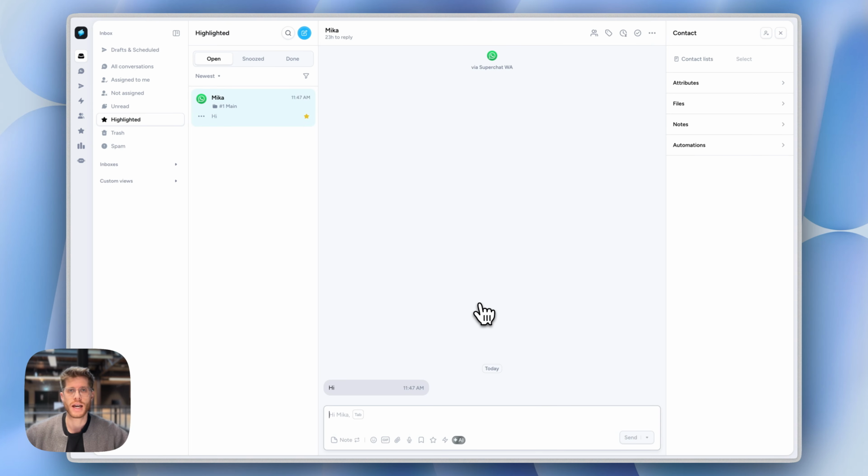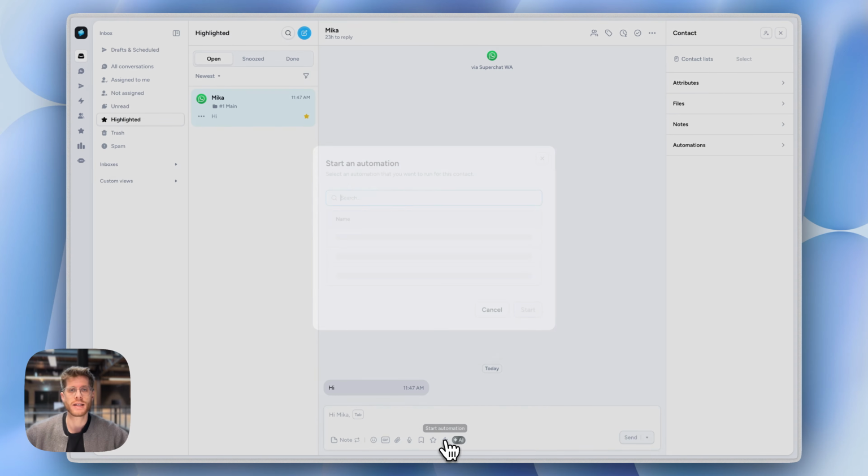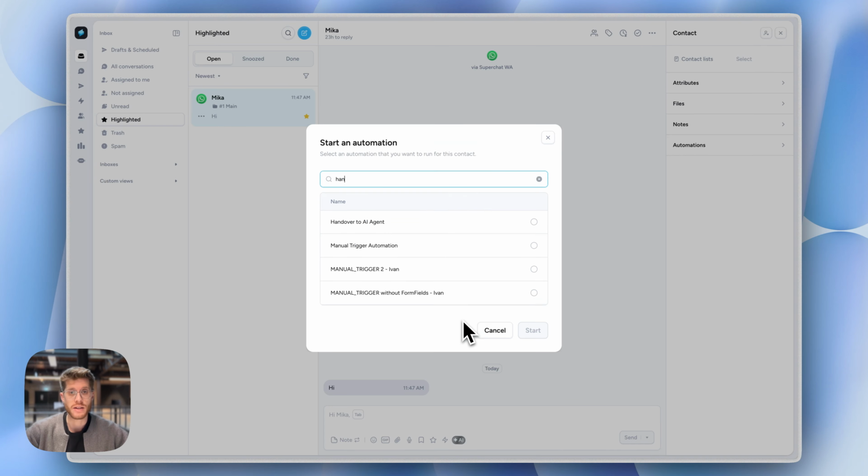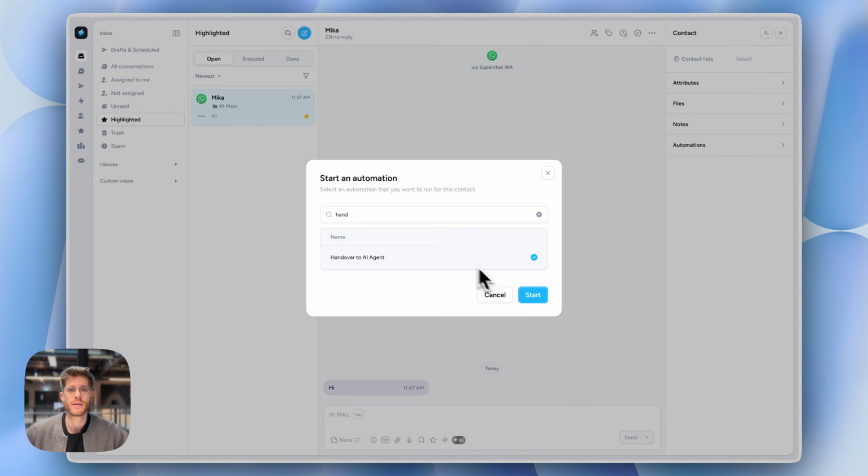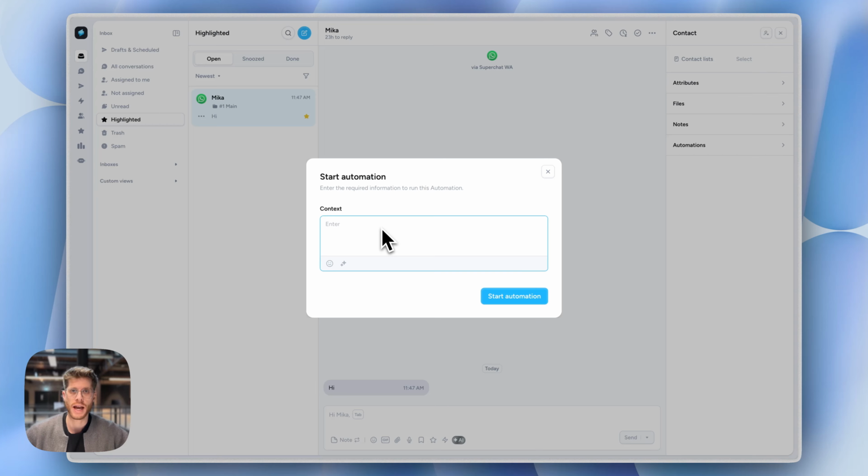Here I have a conversation open with myself. Now if I click on start an automation, hand over to AI agent, you can see I now need to provide context. I can add a default one, and for example, I can tell the AI agent to be extra careful with this customer because he's already frustrated or whatever. So just providing more context, kind of whispering in the AI agent's ear so that he can perform even better and do an even better job.